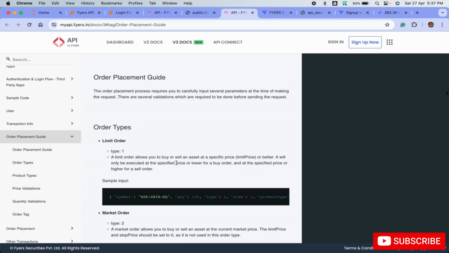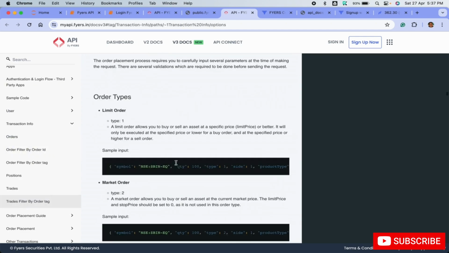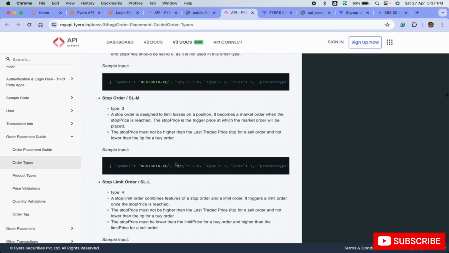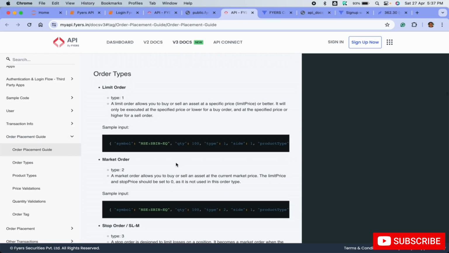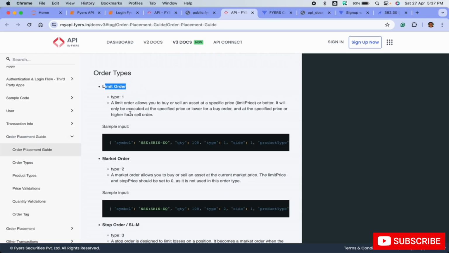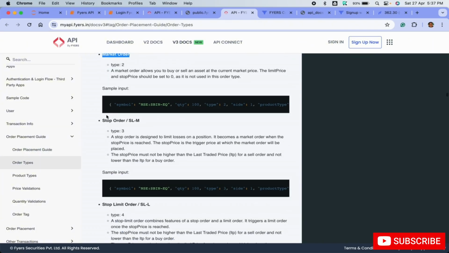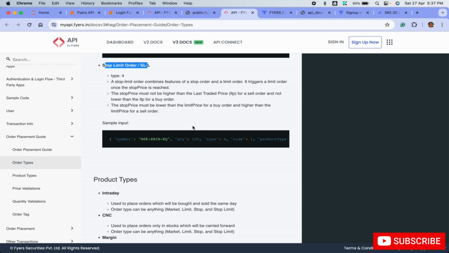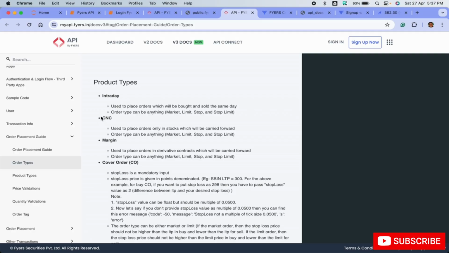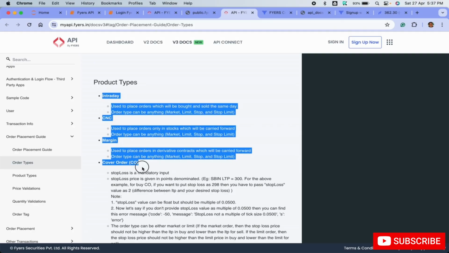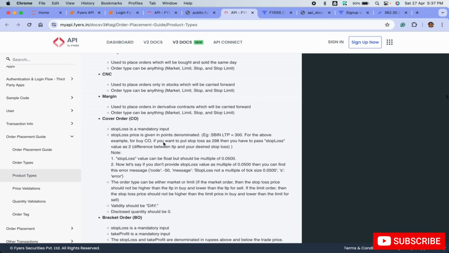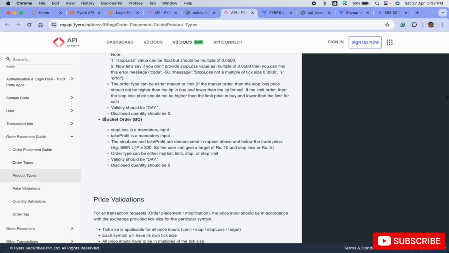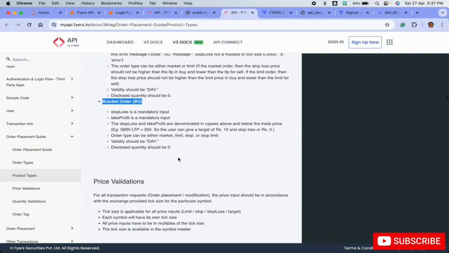This is the order placement guide, so you can place orders like this. There is a lot of introduction over here about order types: limit order, market order, stop loss order, stop limit order. All kinds of orders are possible. Basket order is also there. Then there are different product types: intraday, CNC, margin, cover orders. This is some theory given over here. Bracket orders are a really nice feature over here. You can place bracket orders.